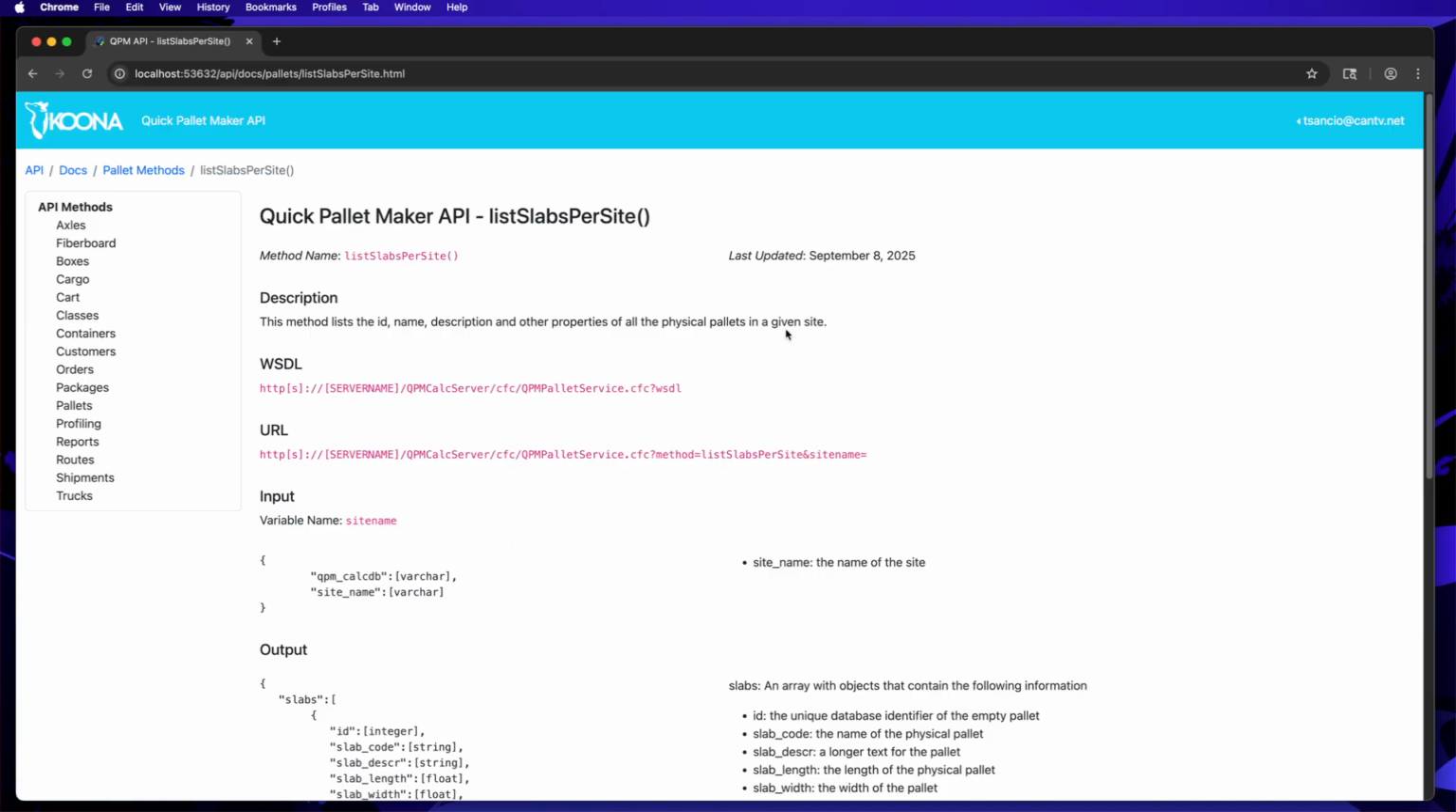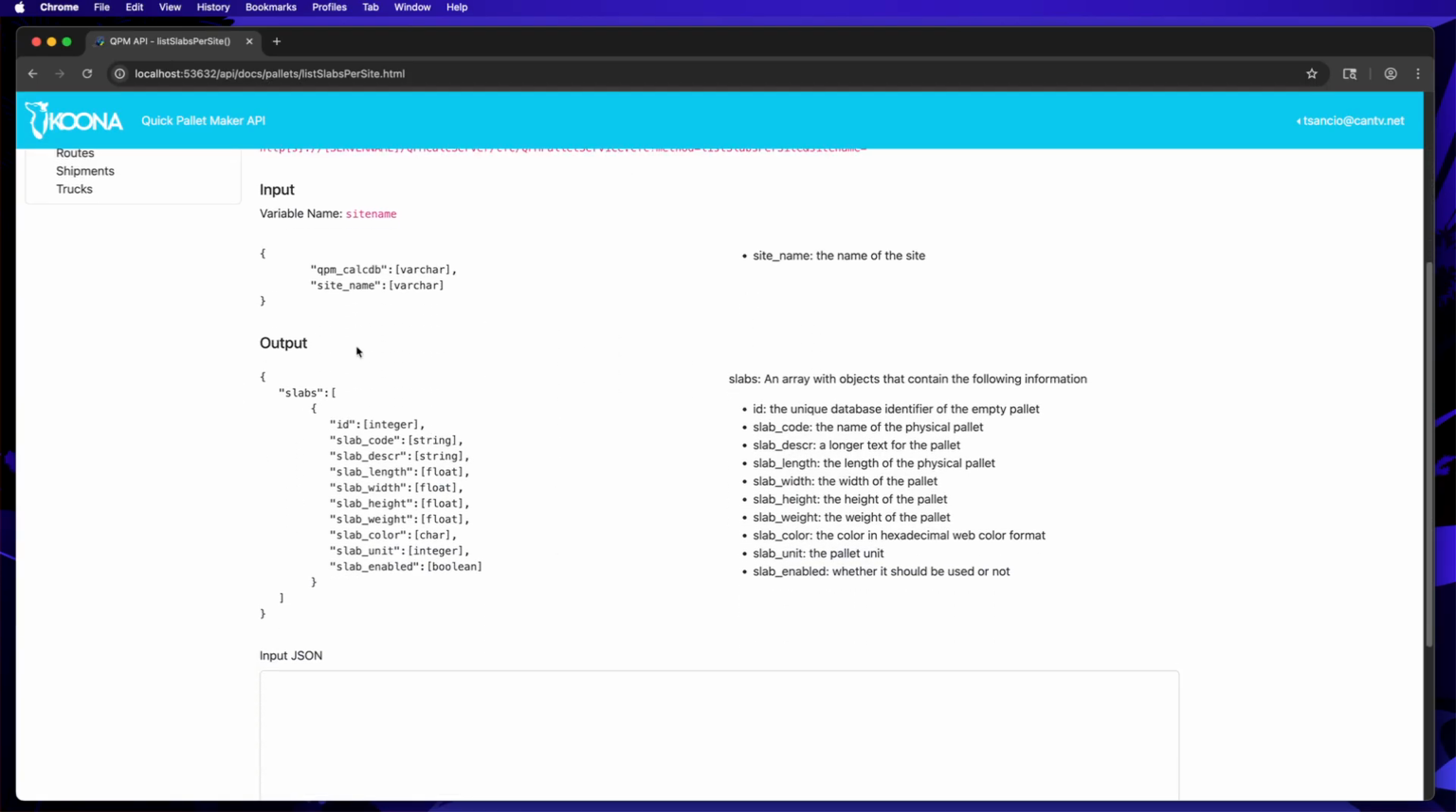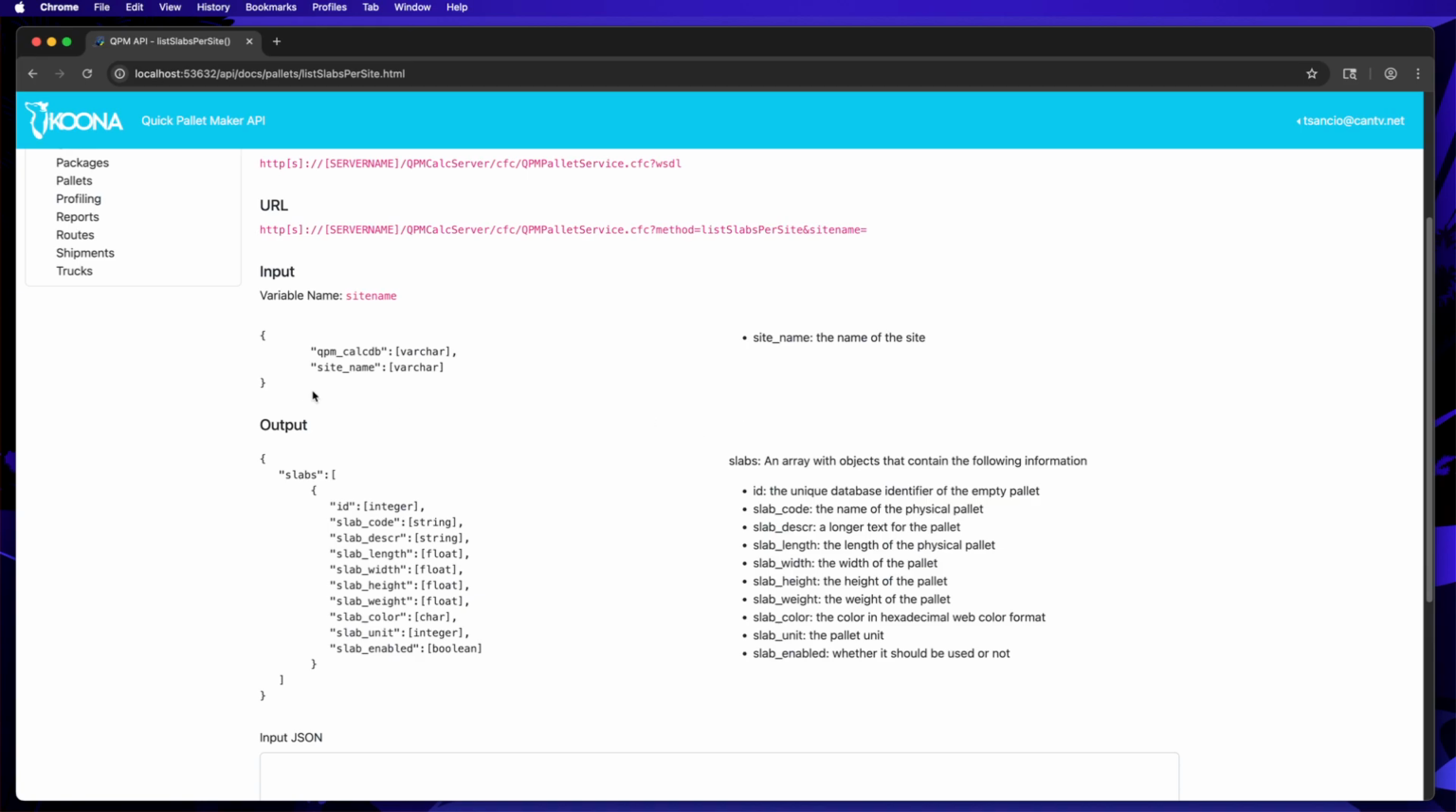I'll click here, and it will give you a description of what the method does and some hooks or URLs that can work to talk with this method or communicate with this method on the server. Here is the input data. We have some text, in this case in JSON format, and we have some output. So in this case, we just want to see the list of empty pallets or slabs like we saw before on the table.